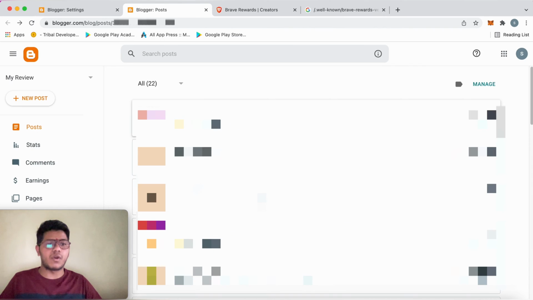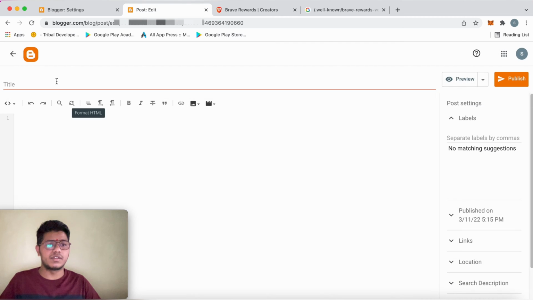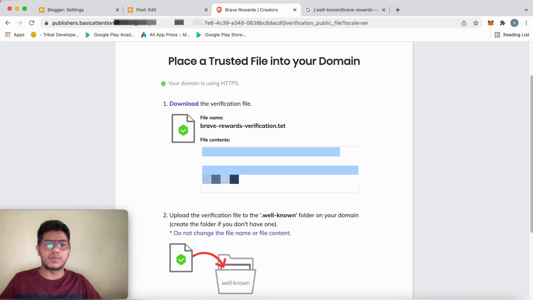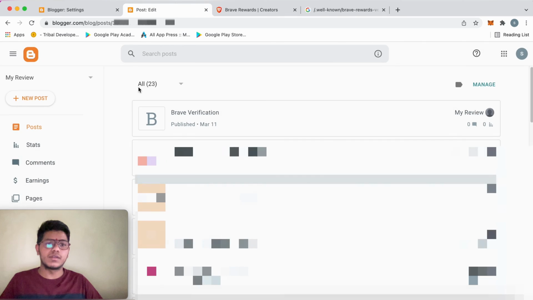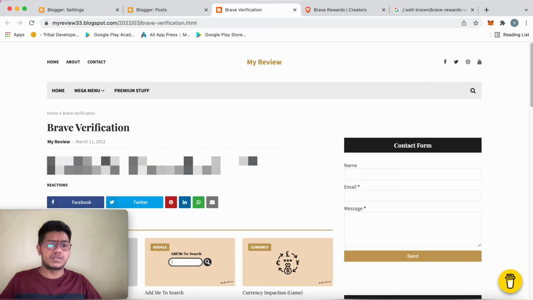Now go to your Blogger, in a post select new post, and give it the title verification. From this button you have to choose HTML view and paste the code here that you have copied from here, and hit the publish button. Then make sure it's working. As you can see, the code is published on our site.